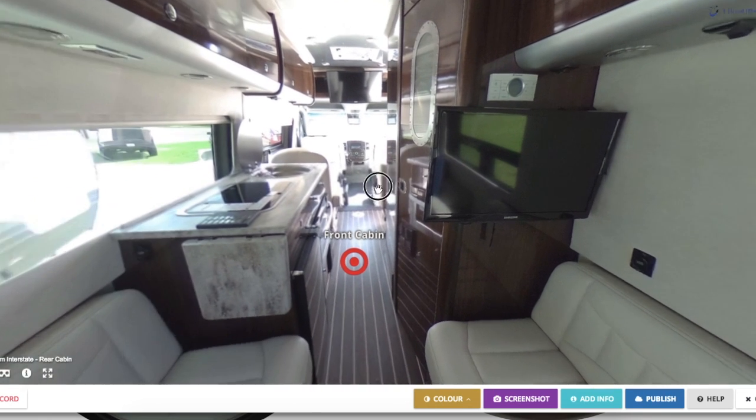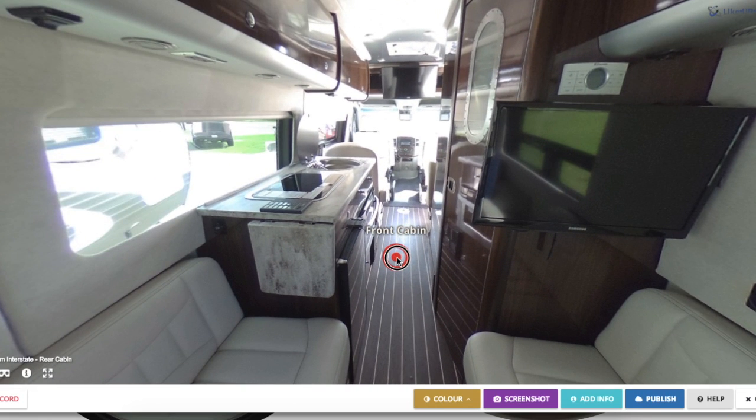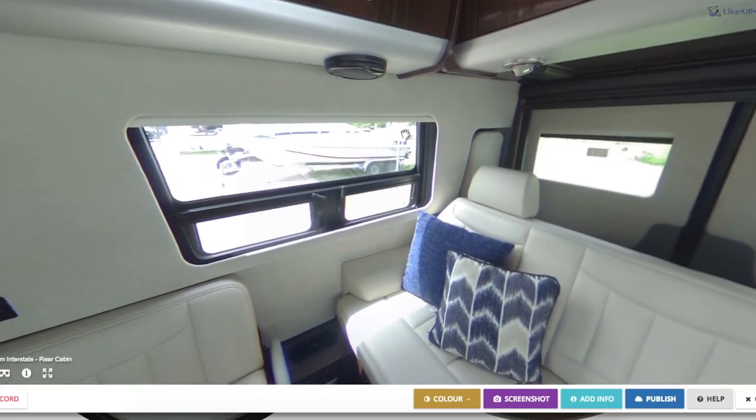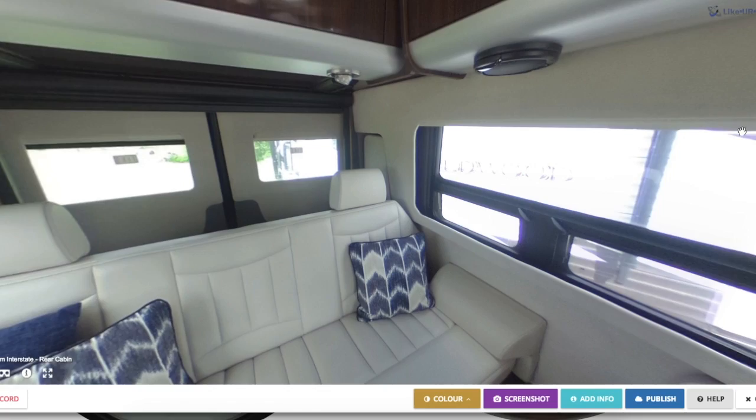You'll see that the system automatically puts the hotspot, which allows us to navigate the tour, into the image. We want to move that up so it's at eye view, and that'll bring us into the second image here. If we spin around, you can see we have a full 360-degree view from our first image.